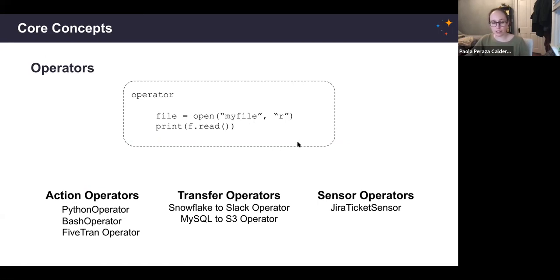Action operators execute a function, like Python operator or bash operator, and these just say execute X Python function or run this bash script, for example. Transfer operators move data from a source to a destination. So, move X tables from Snowflake to S3. And then a sensor operator waits for something to happen in order to do some task. So for example, run this task when a new Jira ticket with X tag gets created.